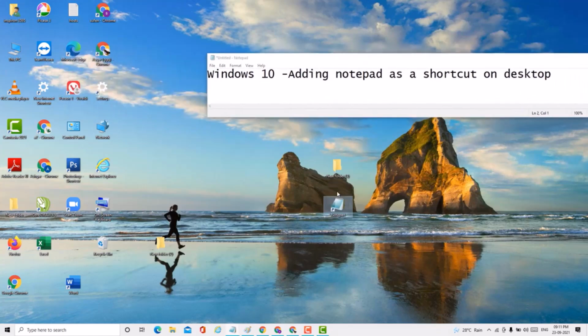That is it. So guys, this is a very simple and easy method if you want to add Notepad as a shortcut on desktop.